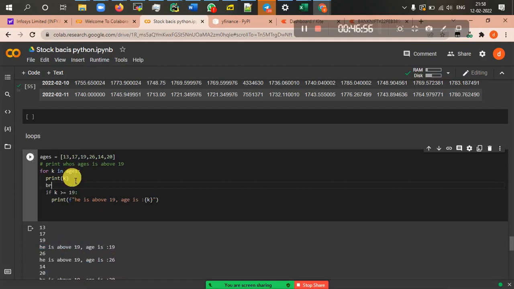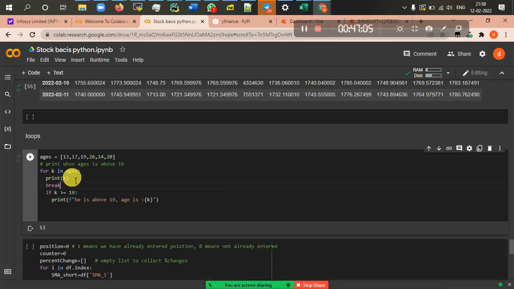So I have a statement called break. It will execute only once and it breaks. Okay, see, 13 executed and it broke. Why do I want break? Because you have data points from 2016 to 2022, six years of data, for example. If your condition is not matching, you don't want to go further to check other conditions.